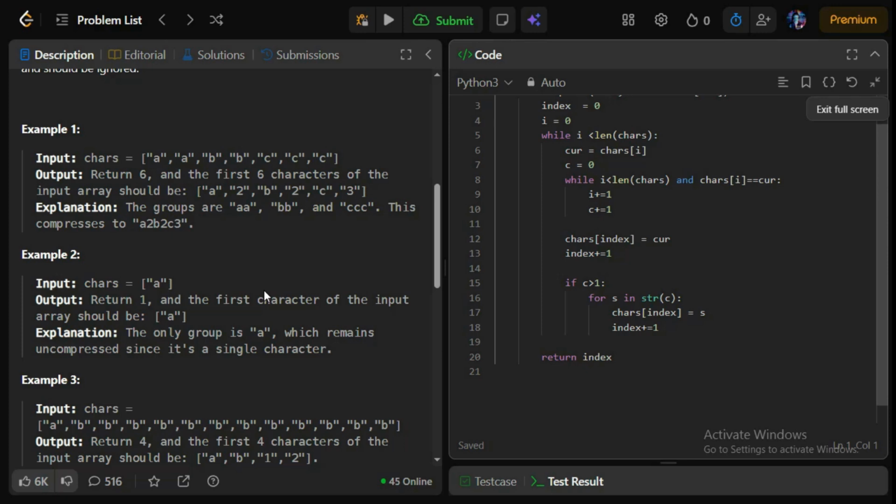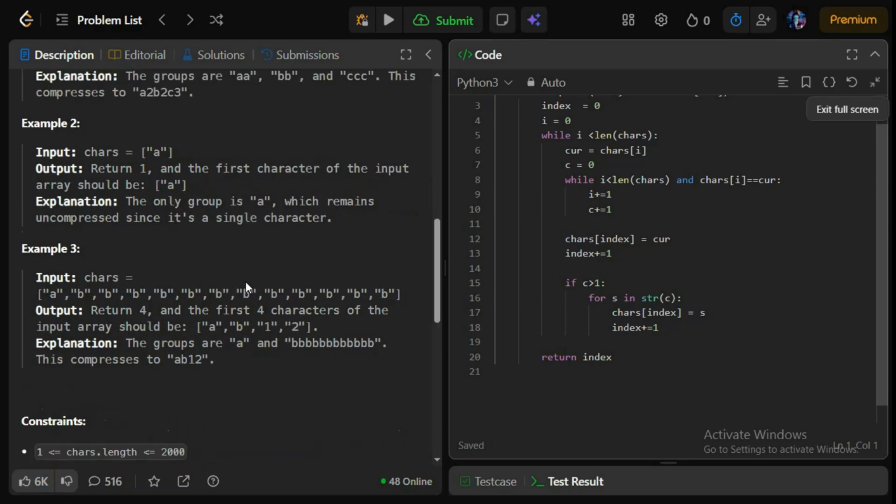Same in example 2, they have given an array in which we have only a single element, which is A, and that's why the answer is 1. In example 3 as well, the answer is 4 because in our new array we will have the character A, then the character B and then its occurrence, which is 12. As we know the rule that if we get 10 or more occurrences, we have to write each digit separately. Basically we have to count 1 and 2 separately. That's why in the answer you can see we have 4.